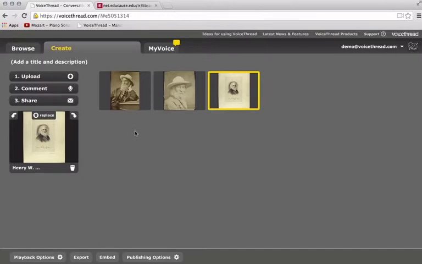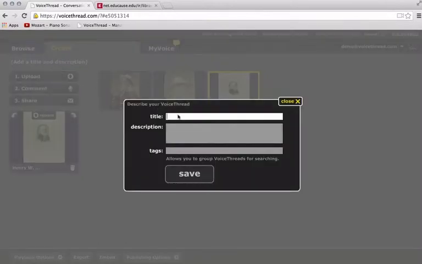Once you have all of your slides, your next step is just to give it a quick title. That's up here in the top left corner. I'll just call this one Authors, since that was our subject matter. A description is optional, but I do recommend that you give it one just so you know a little bit more about why you created the VoiceThread or what the expectations are. So I will just say that this one was a demonstration.